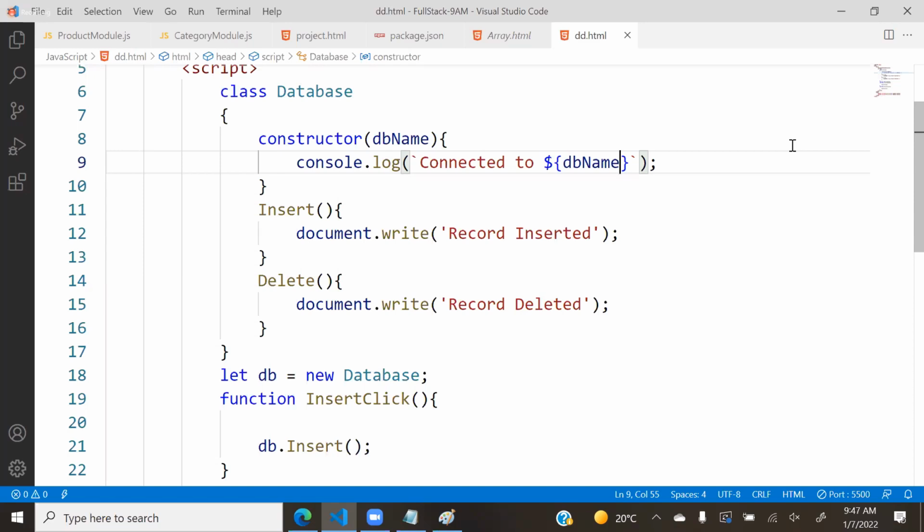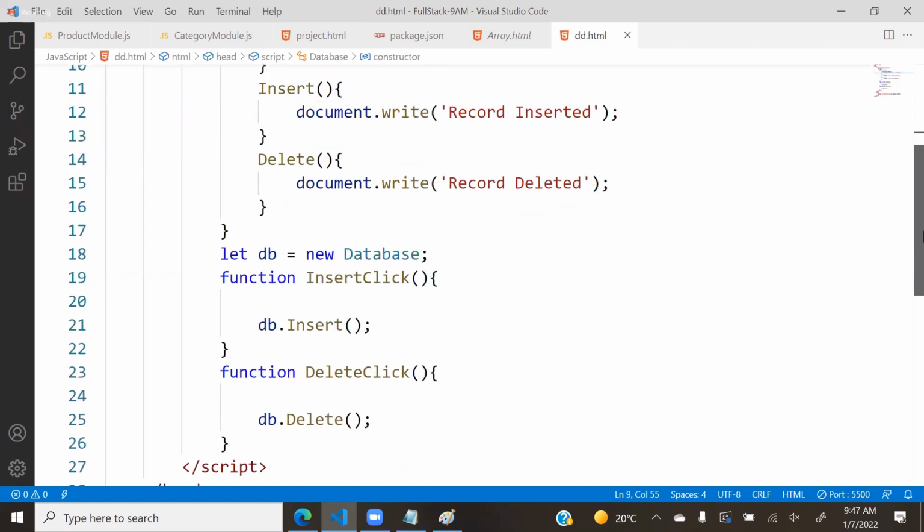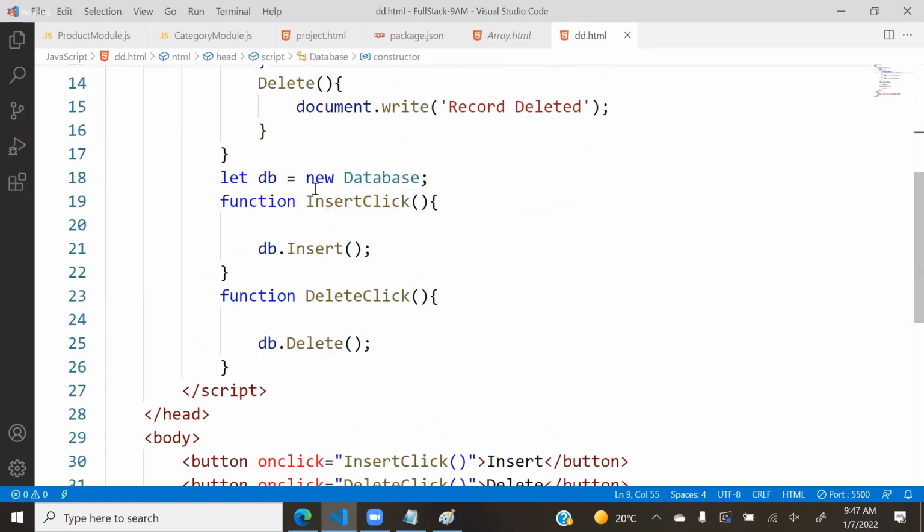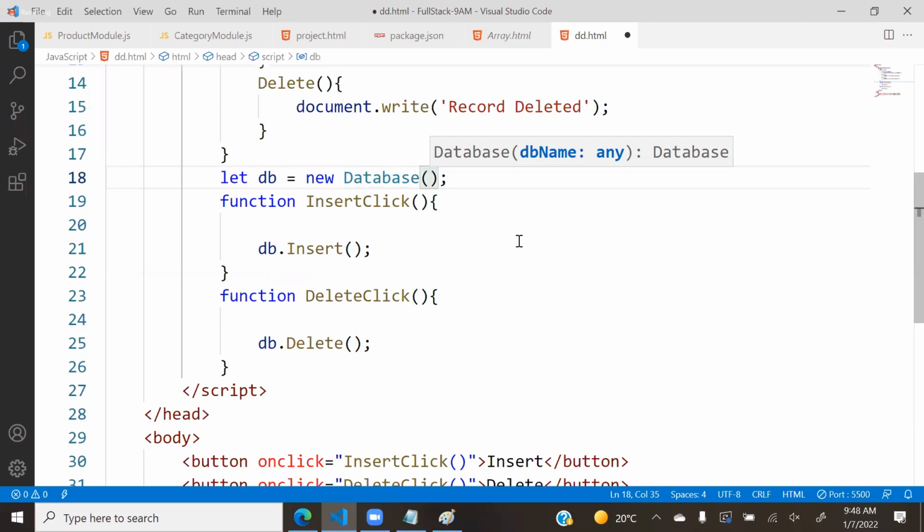Not at the time of creating the object, it is at the time of allocating memory for the class. When you are allocating memory for the class, here your constructor is expecting a parameter. So now we have to pass the value into it.